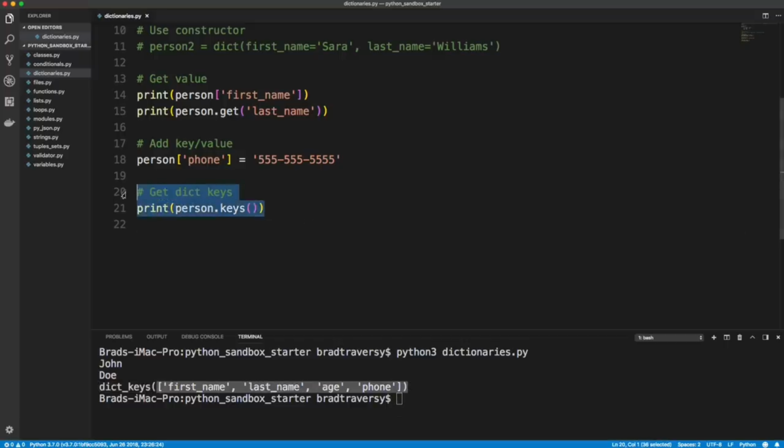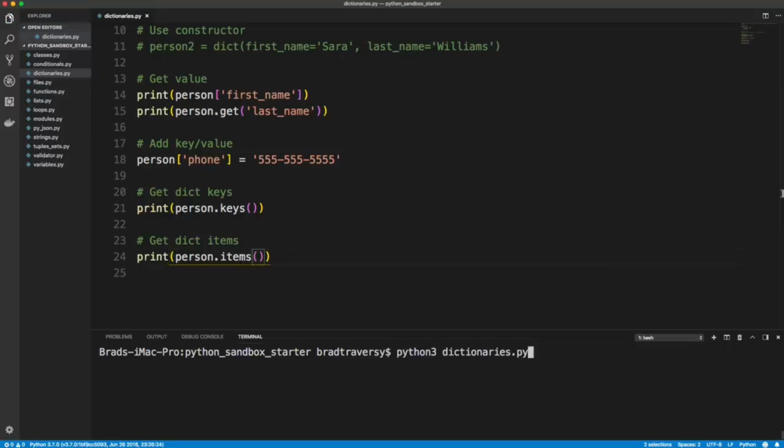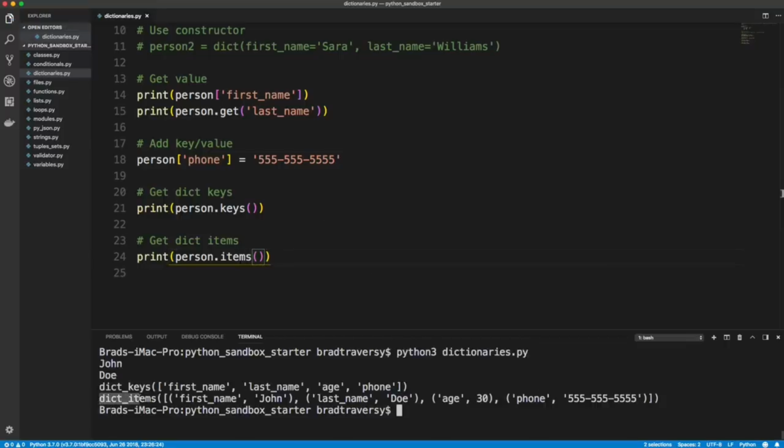At the same time we can get the items. So let's change this to items, and we'll save that, and it gives us this right here, dict items, and first name John, last name Doe. So that's how we can get items.